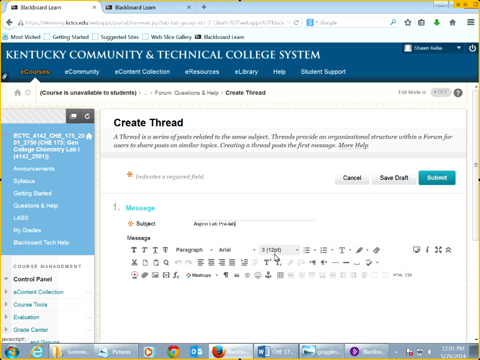When you create a thread, use a subject that will let me instantly know what you're talking about and will let your classmates know what you're talking about. Because good students are going to check this question and help message board every day to see what their classmates are asking about and to see my answers to their classmates, right? If you were taking a traditional format class and somebody raised their hand, you'd get to listen to the question and answer. That's another purpose of this question and help message board.